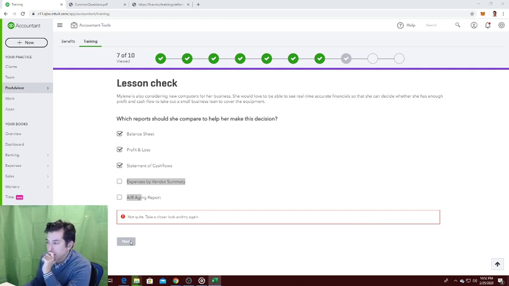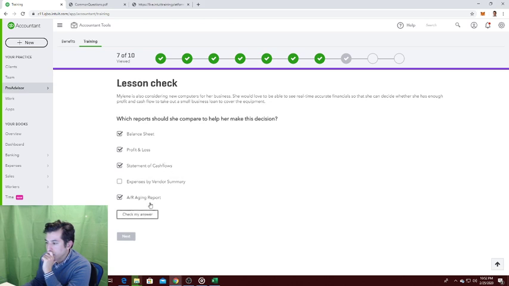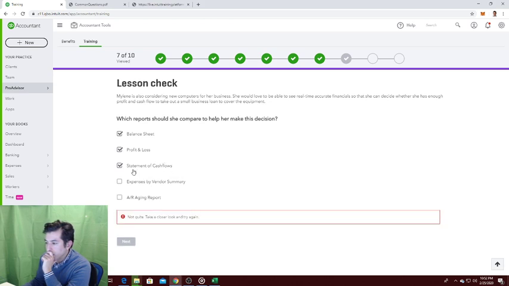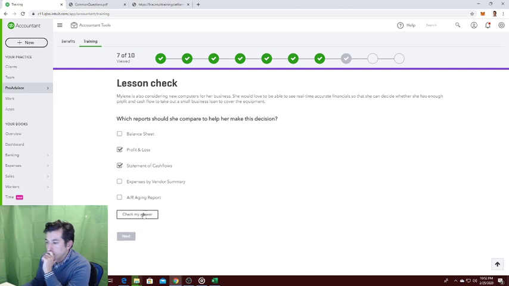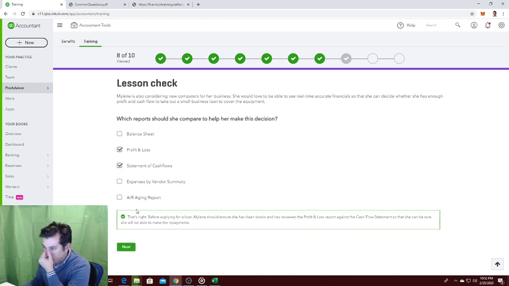It should be that, I feel like. Not that. But I don't understand why it's not. There we go. It's profit and loss and statement of cash flows.